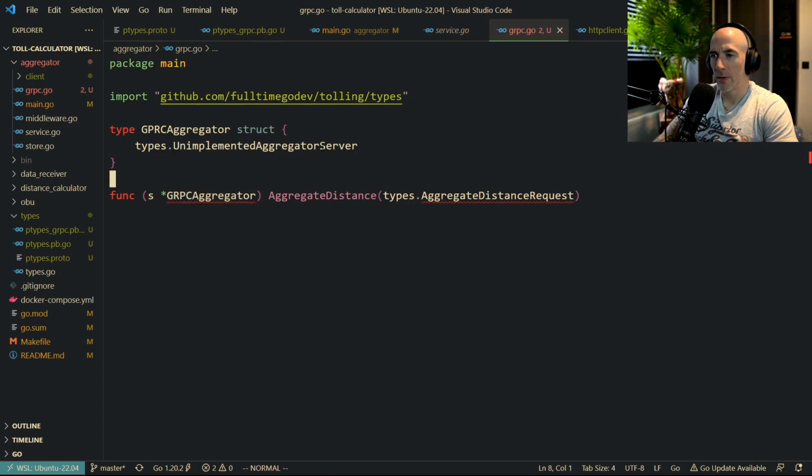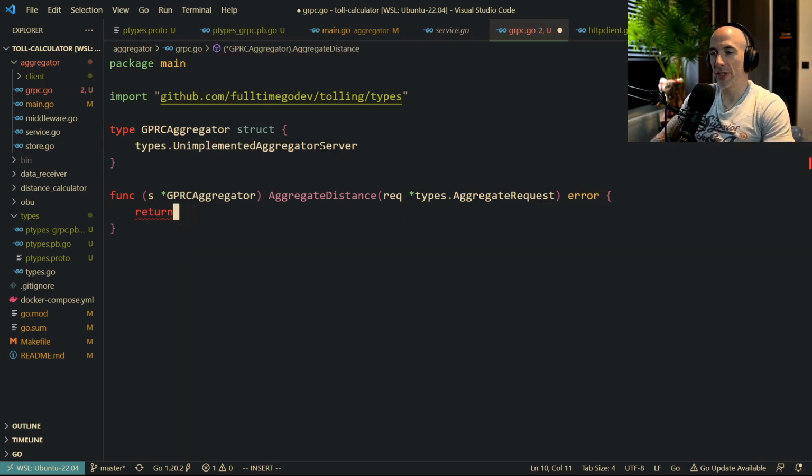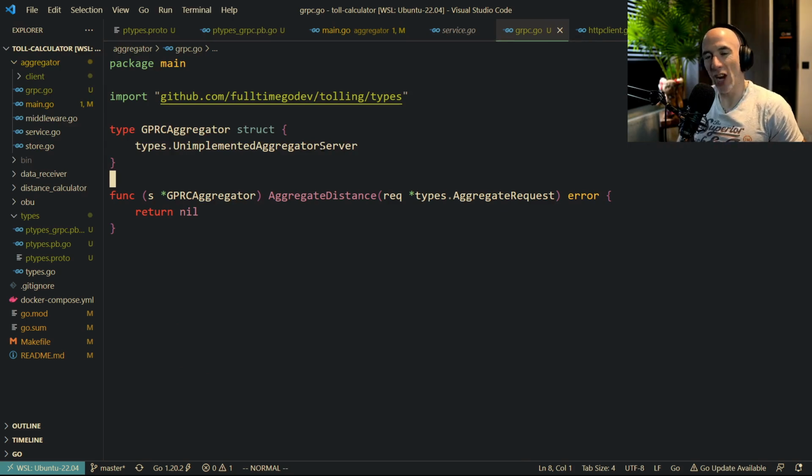gRPC? Aggregate request. Should be fine, right? What's going on here? Some mistake, I don't know. There's probably going to be a request. Going to be a types, and we are going to return an error. Can be like this. Let's return nil here. All right, aggregate distance, the gRPC aggregator. I hope that's clear so far.